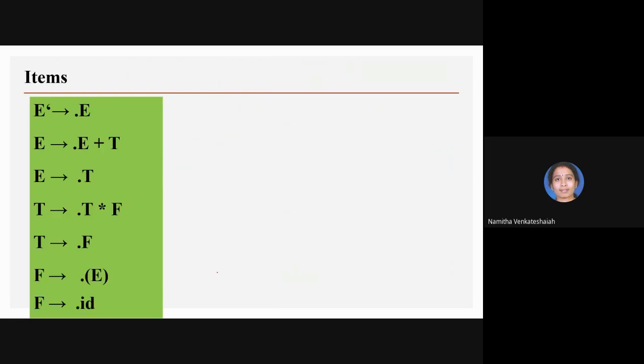Can you observe? There is a dot added here, here, here, and here, in every production. So what is the actual procedure I am following? That is very important, right? What is the actual procedure I'm following?